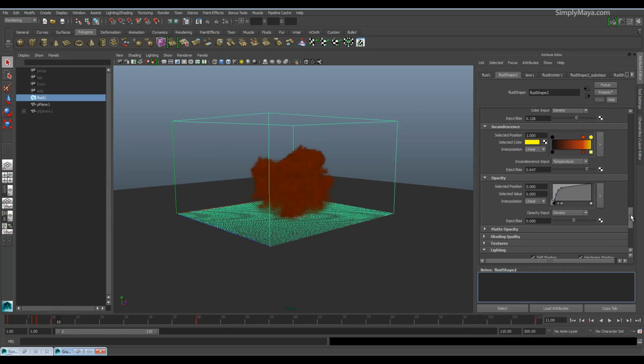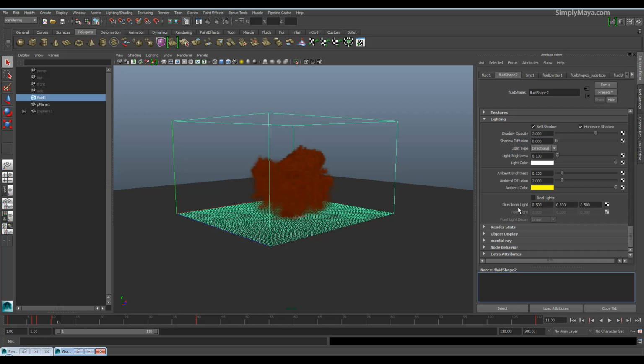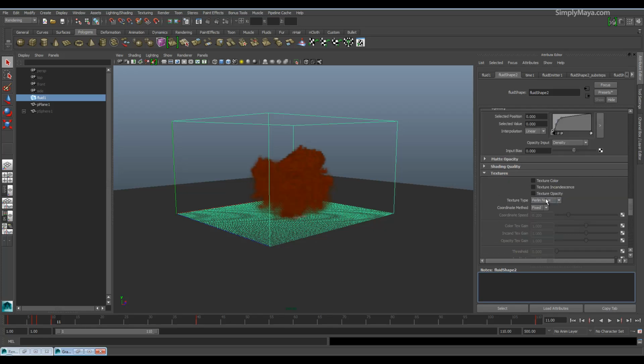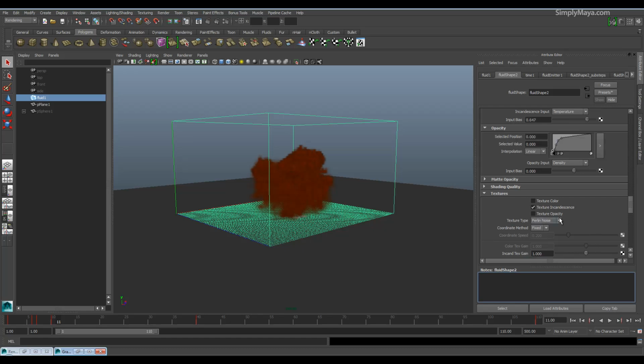Okay, let's just check the light and tabs. So yes, yes, yeah, 0.1 will be fine. Diffusion 2, color is a nice orange, so that will be fine. And I'm just going to turn on texture incandescence, and we'll come and play with this in a little while. I'll probably put that onto space time.